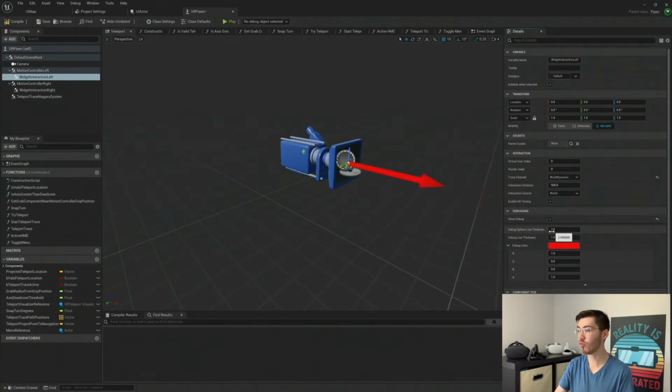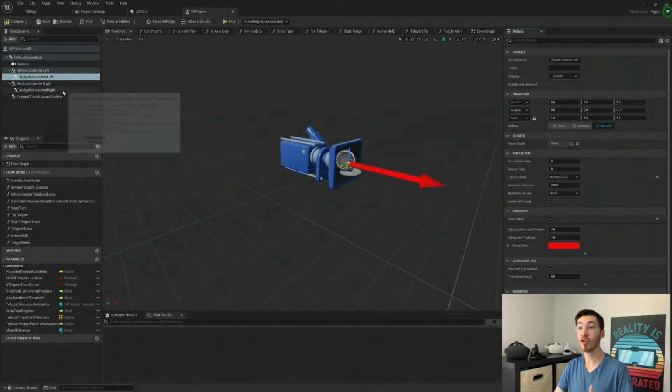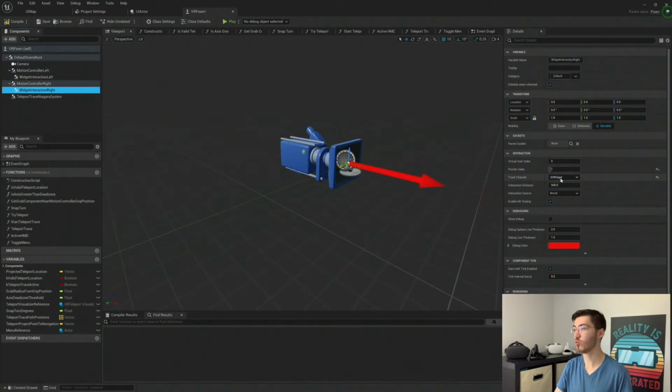You don't have to do any modifications to all this. I think all this is pretty good where it's at. So yeah, and we do want to of course do the same thing to the widget interaction right.